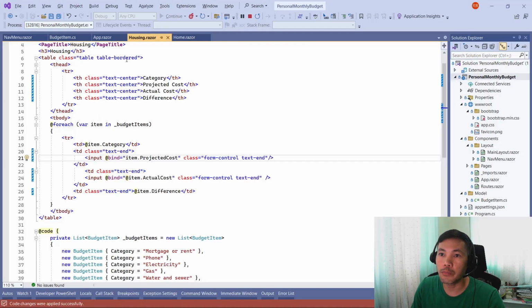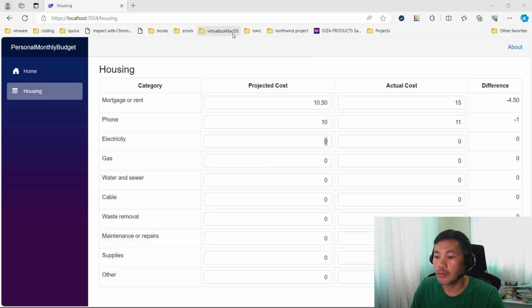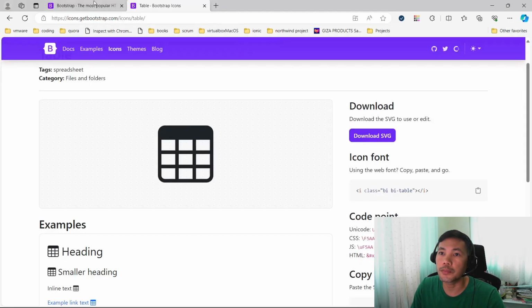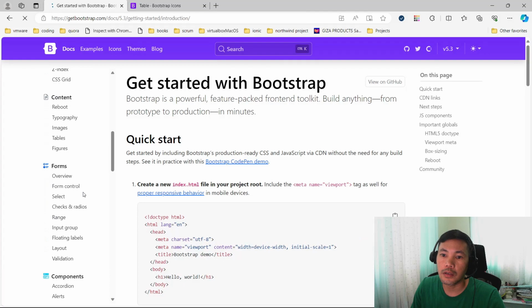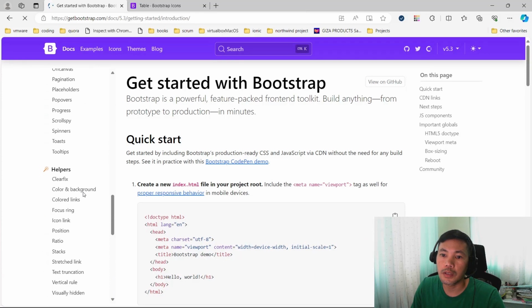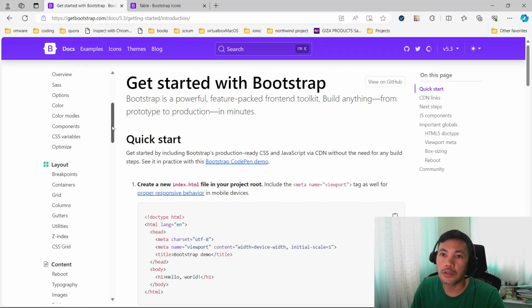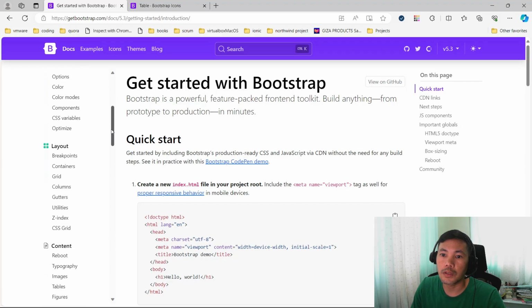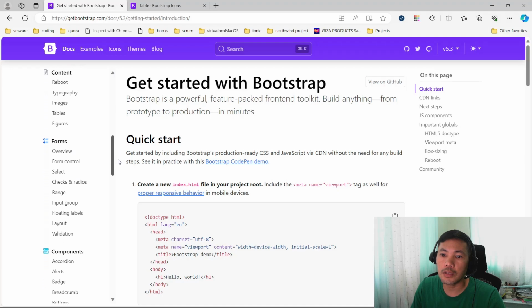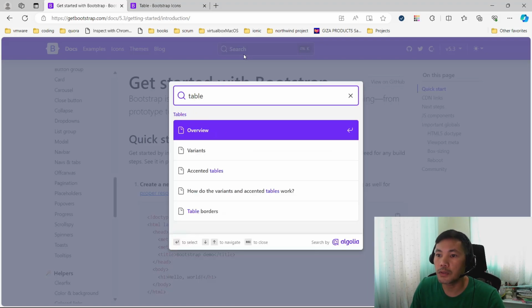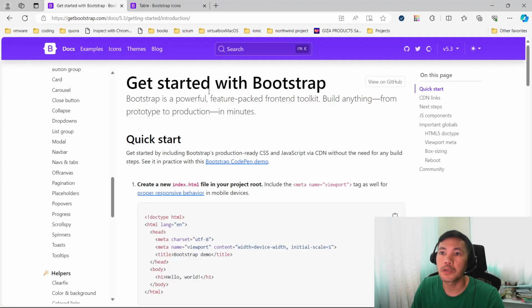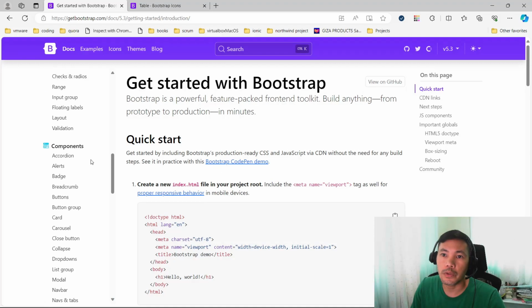Maybe we could make this a little bit more compact. Let's try table. And we have a more compact table. See. Let's head back here and then components. We have table. Yeah, I can't seem to find it. Let's see. Search for table. That's weird.